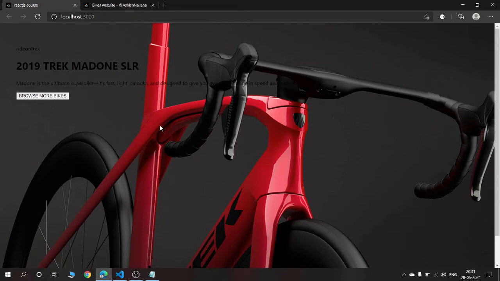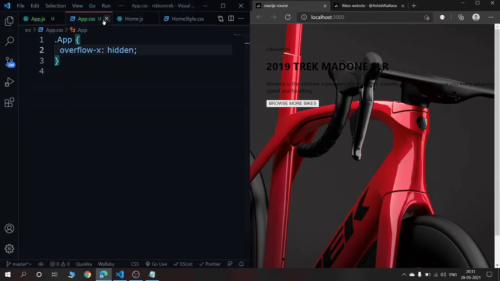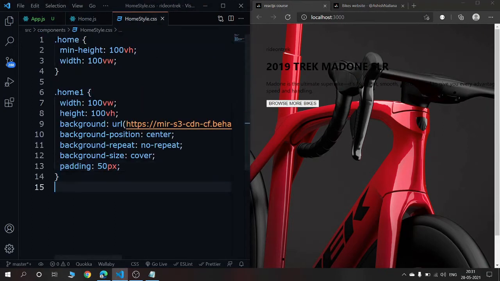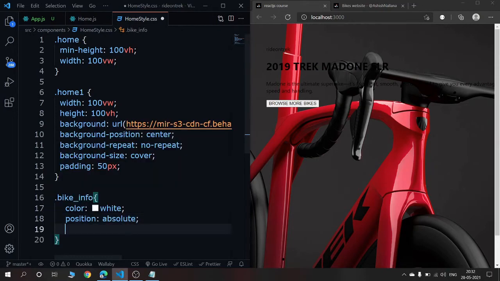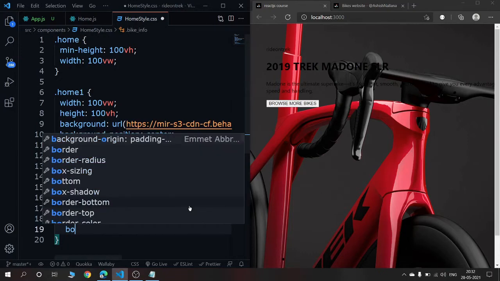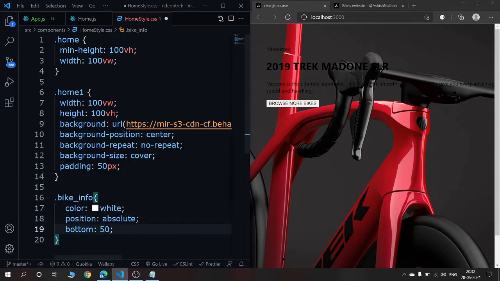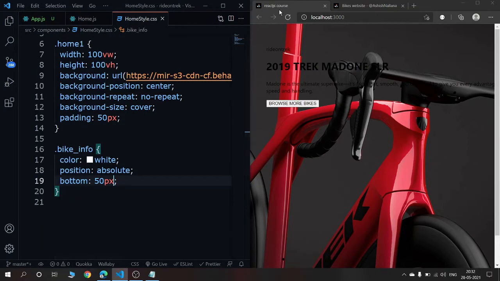Okay, so this is it, and then what are we going to do? We just need to style these things, so let's get going. I will close this app.css and go to homestyle.css, and then I will be working on dot bike info. Then I will say color to be white, and then position to be absolute. As I said, we are going to make position absolute, and then we will just bring all this text to the bottom. That's it. Then from bottom, it should be 50 pixels. Okay, so now it should be working, but I don't know why it's not working. Let's refresh it.